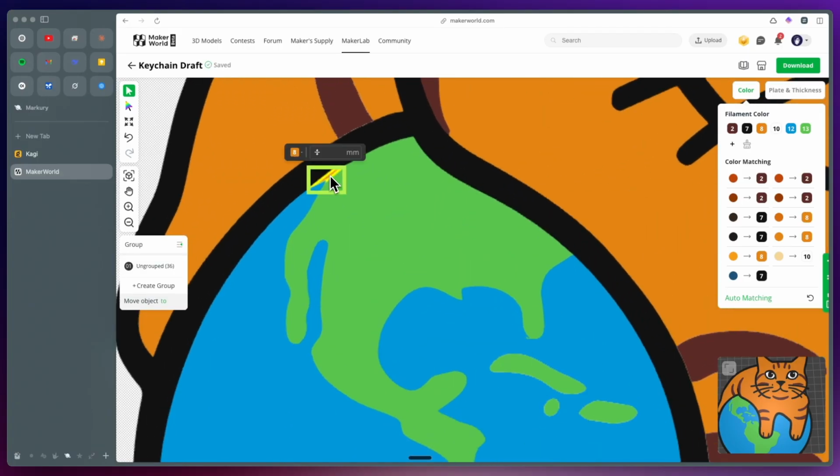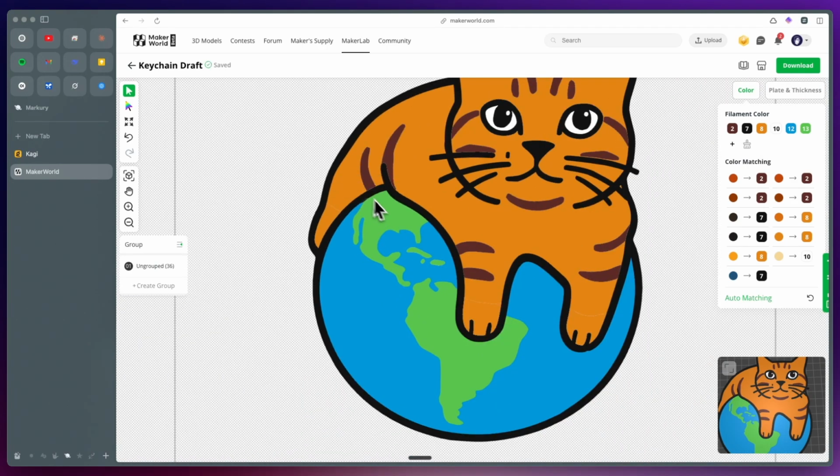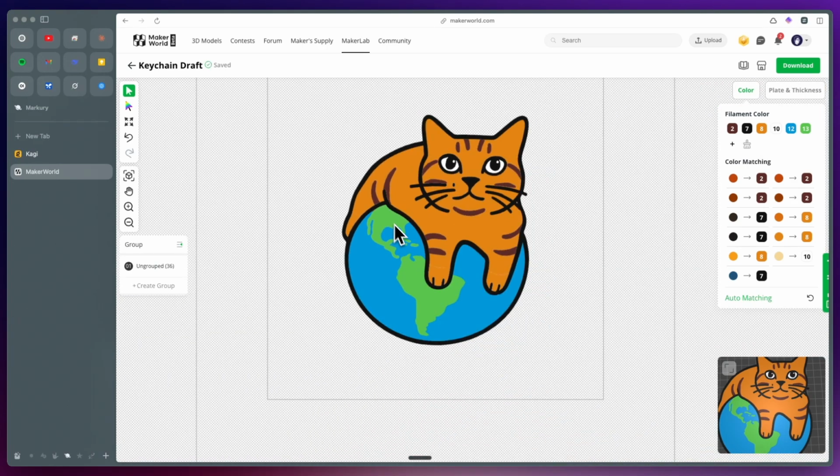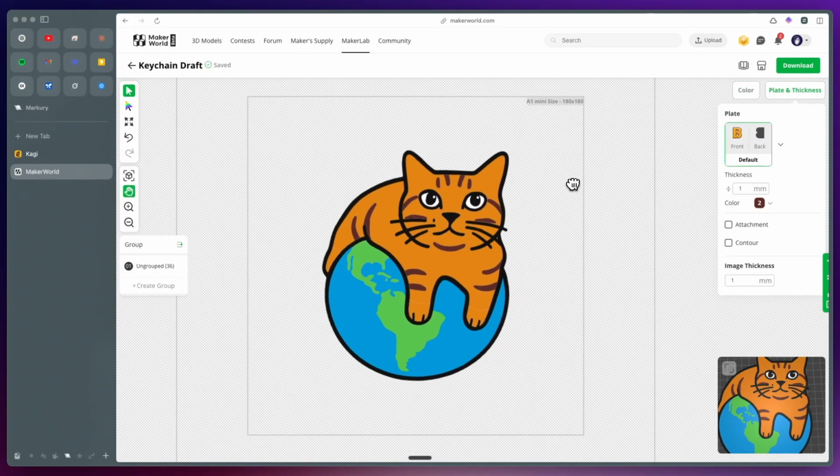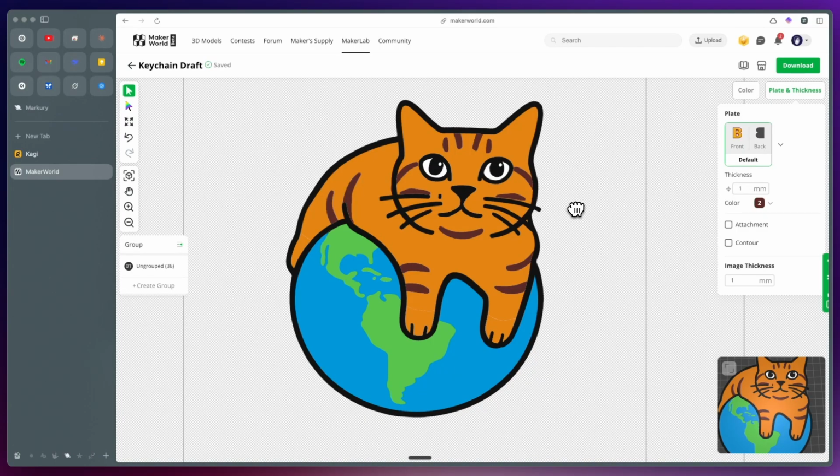And then this is just like a weird little artifact from I don't even know what, but we'll just set that to black. And that looks really good. So now we'll go to plate and thickness, because this is kind of where all the magic happens, so to speak.